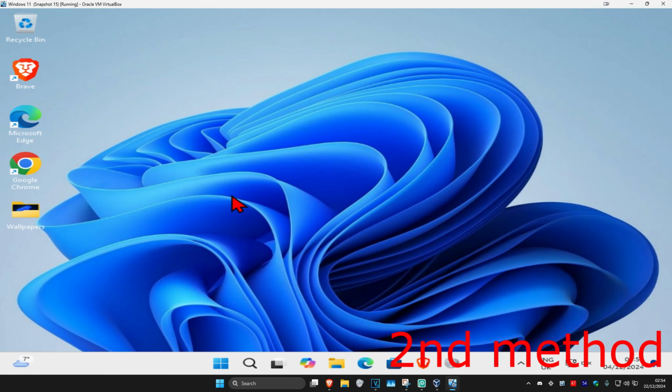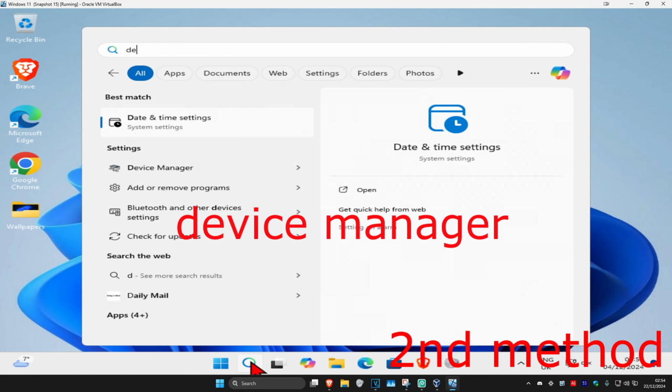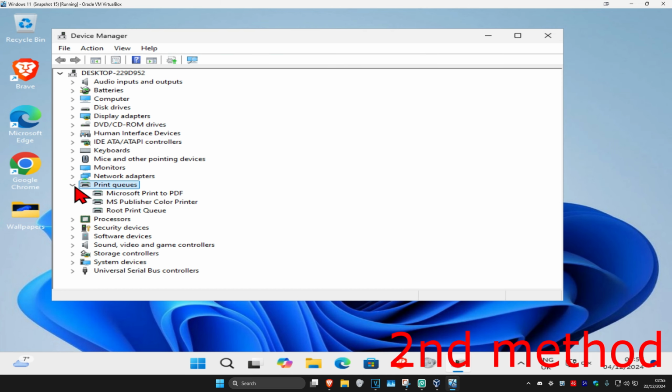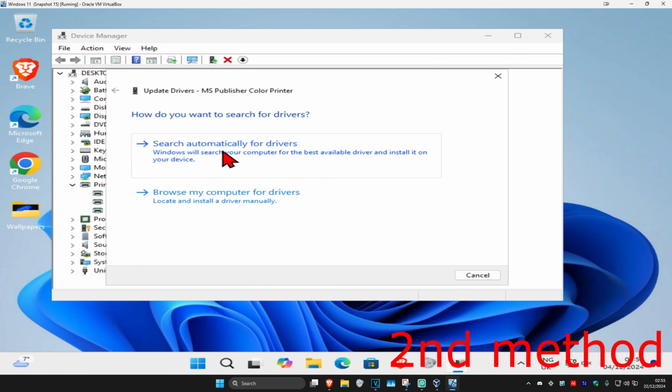If the problem is still not fixed, then you want to head over to search and type in device manager, click on it. And then once you're on this, you want to expand print queues. You now want to find your HP printer. Once you find that, you want to right click on it, and then click on update driver, and then click on search automatically for drivers.